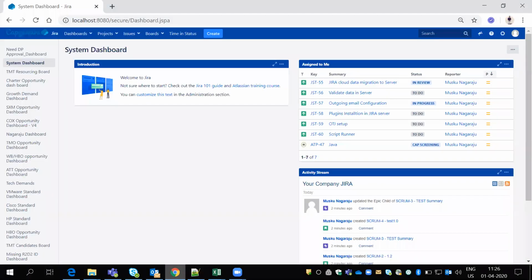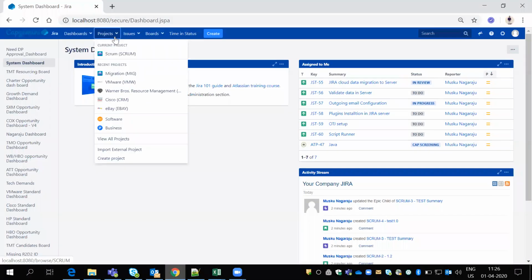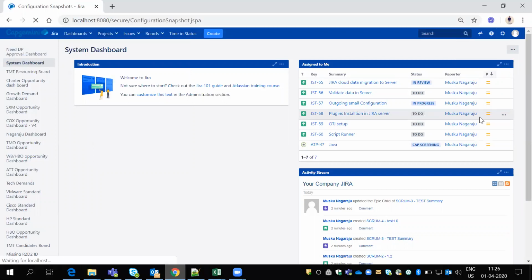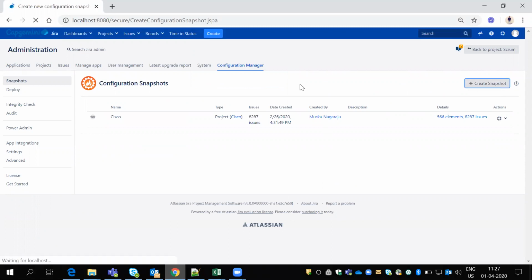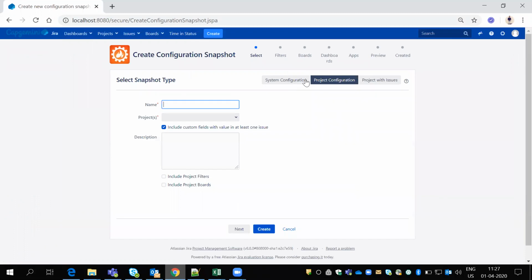So open the existing source. So we have projects in these places. Okay, 8080. Just click on this admin console, Configuration Manager for Jira. So once you click on it, we have here the snapshot and deploy option. So you just select this snapshot option, just create snapshot. Once you click on this create snapshot, we have here three options. Can you see here? System configurations, project configuration, project with issues.